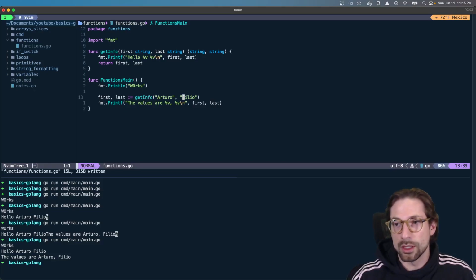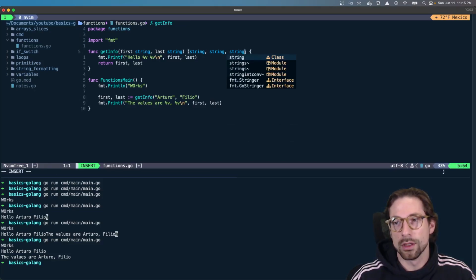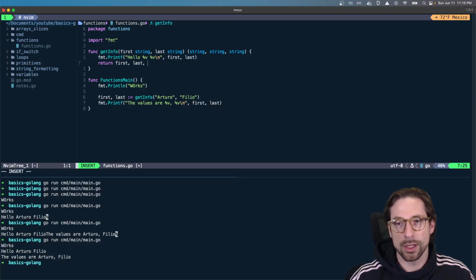What could be useful? Let's say that we want to return actually 3 values. What could possibly be the third value? It could be full name.